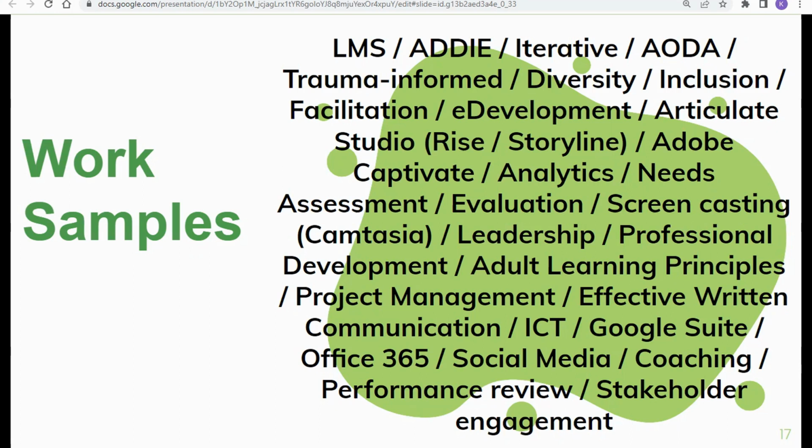From these applications, the following skill sets were the most in demand. LMS, ADDIE or iterative design process, AOTA knowledge, trauma-informed practice, diversity, inclusion, and equity, facilitation, e-development, Articulate Studio, specifically RISE and Storyline, analytics, needs assessment, evaluation, screencasting, leadership, professional development, adult learning principles, project management, effective written communication, ICT, Google Suite and Office 365, social media, coaching, performance review, and stakeholder engagement.